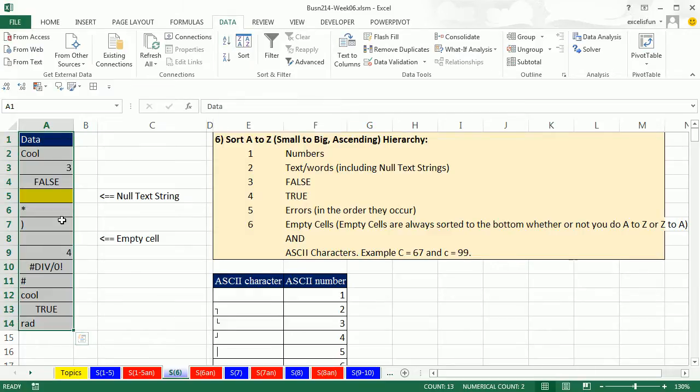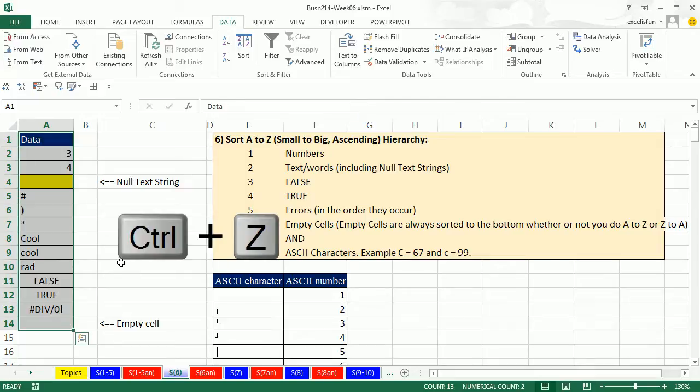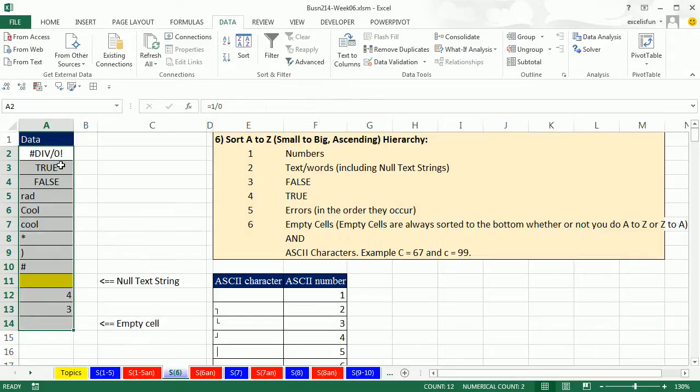Now, this empty cell will go to the bottom. Everything else will be exactly in order with this. I'm going to click A to Z. So instantly we get numbers, text, all the way down to there. And then the logicals, the error, and the empty cell. Now I'm going to Control Z to undo that. And just to point this out, this empty cell will always go to the bottom, regardless if it's A to Z or Z to A. So now when I click Z to A, well, now the errors are on top. True, false. So everything's reversed except for the empty cells at the bottom.